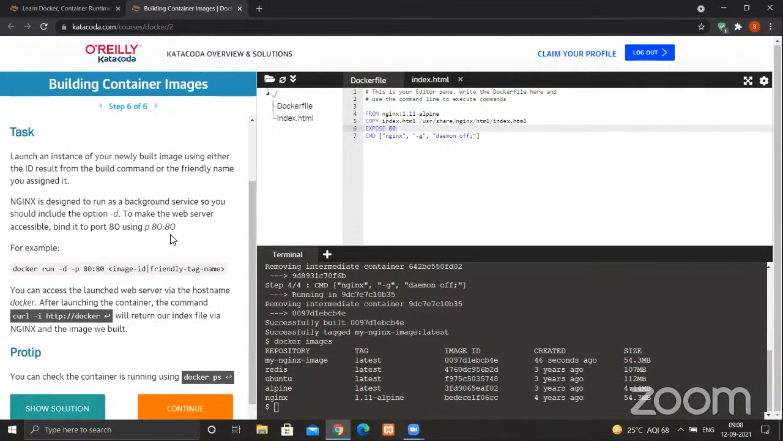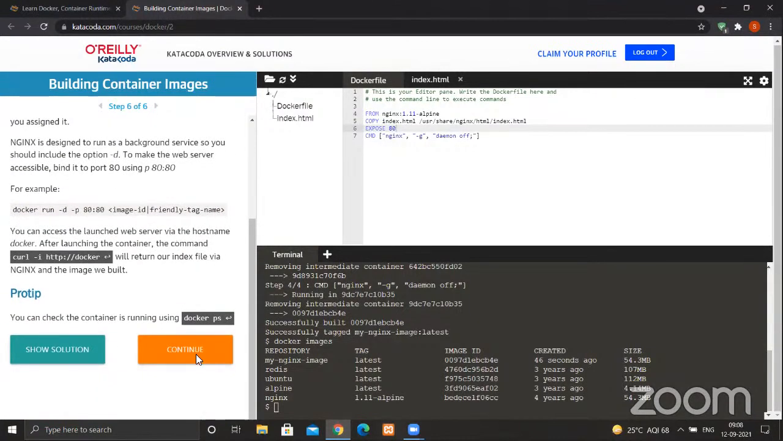Okay, now let's do this. Now we run this command: docker run -d -p 8080. Space. Now you type my Nginx image. You remove that, it should be straight away. So whenever it shows left arrow, right arrow in between, that means you have to substitute something there.